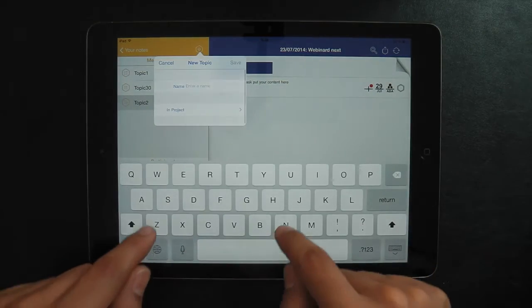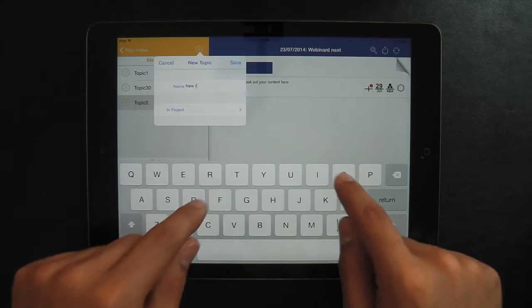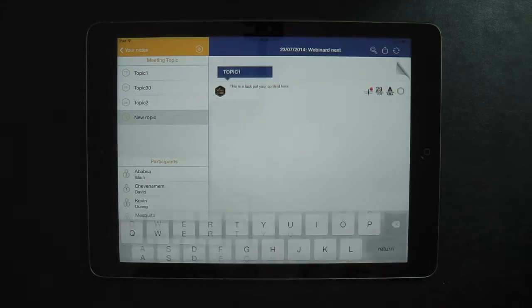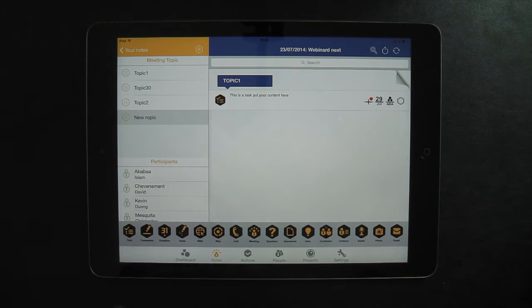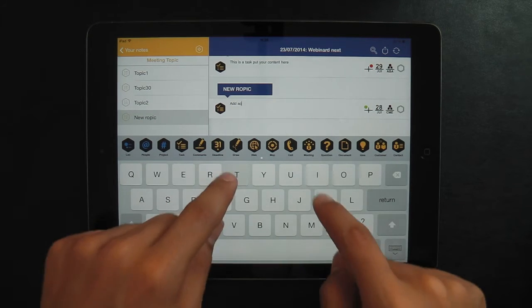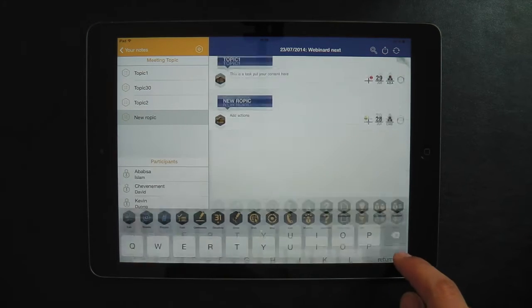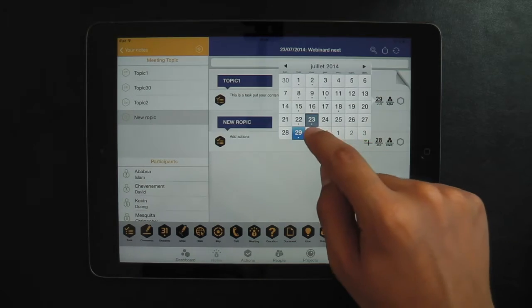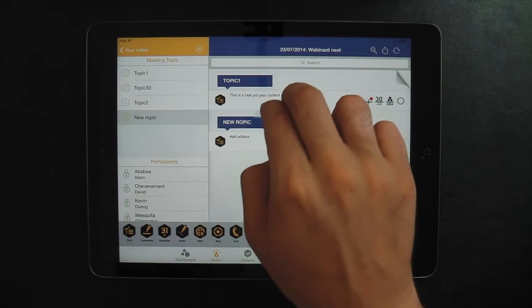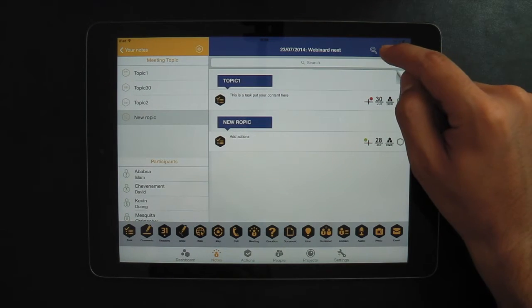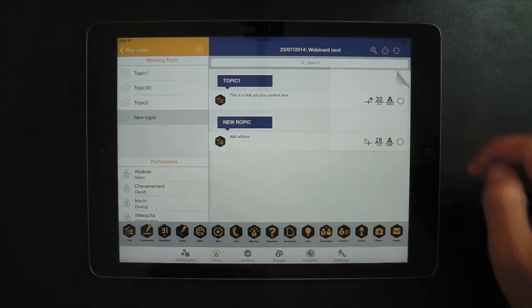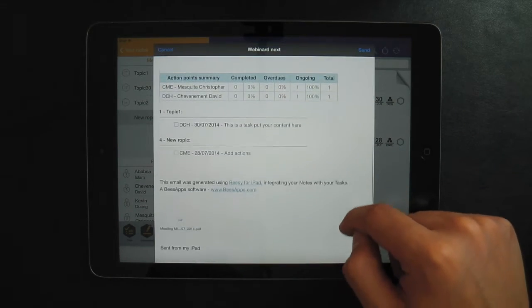You can also add a new topic or add new actions to existing topics. You can change the dates of an action and change participants if necessary. Now your new meeting minutes are ready to be sent to all participants.